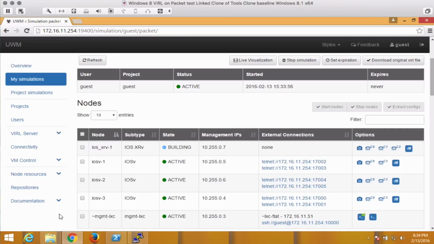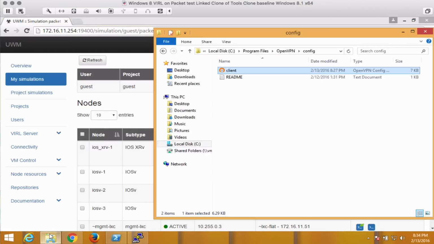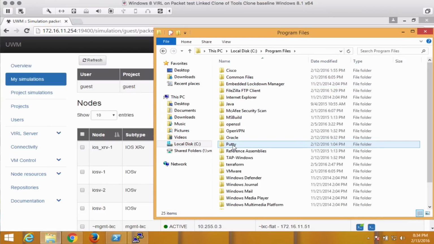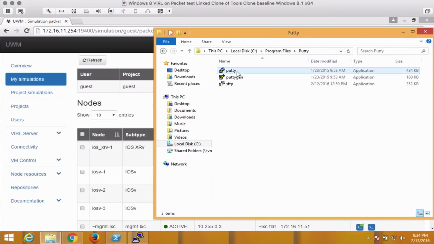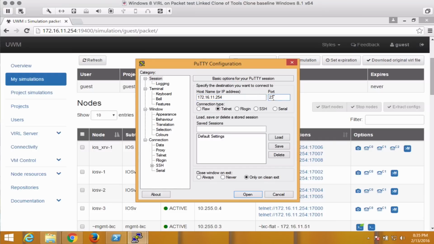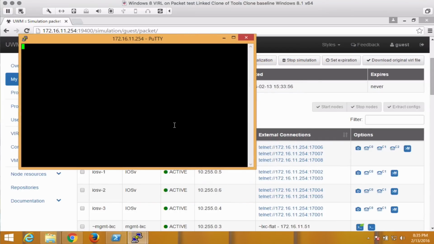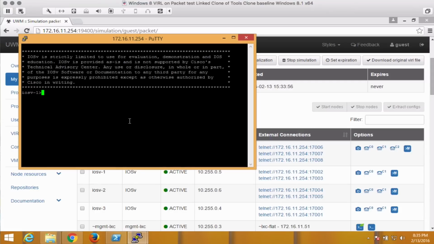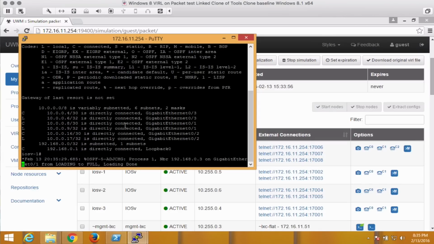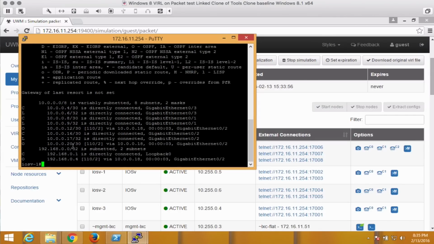Now, because we're directly connected using the OpenVPN tunnel, I can then take a client like PuTTY, put it into telnet mode, and use it to connect to my virtual machines that I'm up and running on my server on the packet platform. So it's 172.16.11.254, and that port number that we saw, so it's 17.0.0.2, and connect. So this is straight from my laptop over the OpenVPN tunnel into a virtual machine that's running in the cloud. You can see the routing table, OSPF is just going active on that node. And there we can see our prefixes are being loaded.